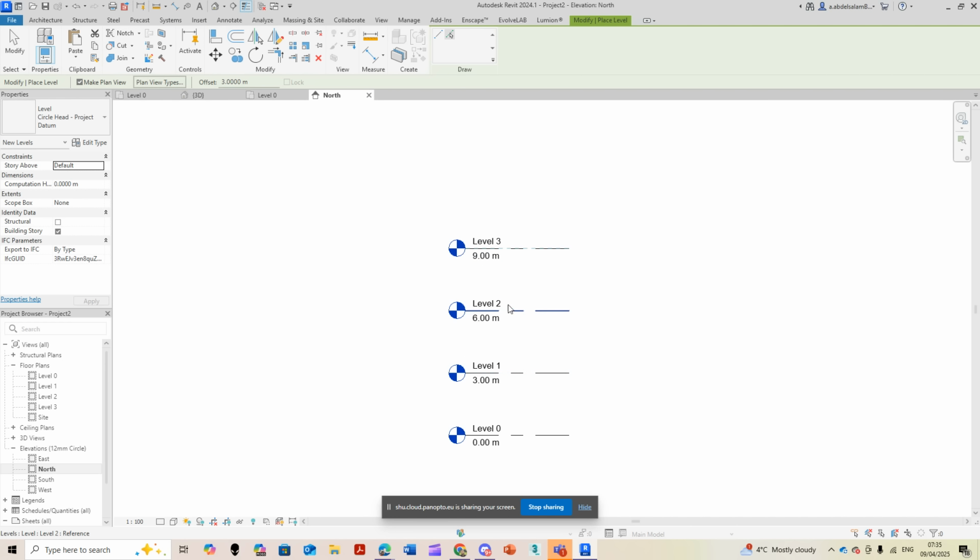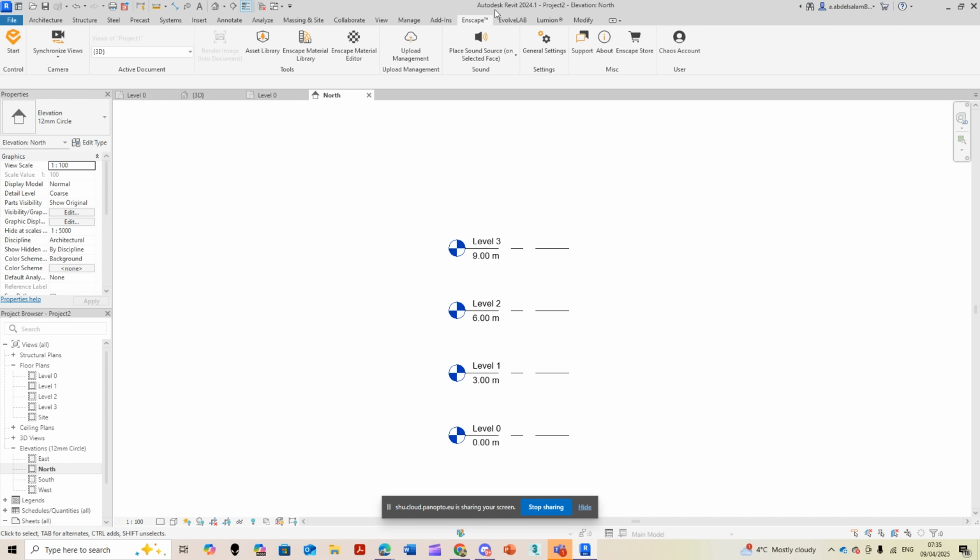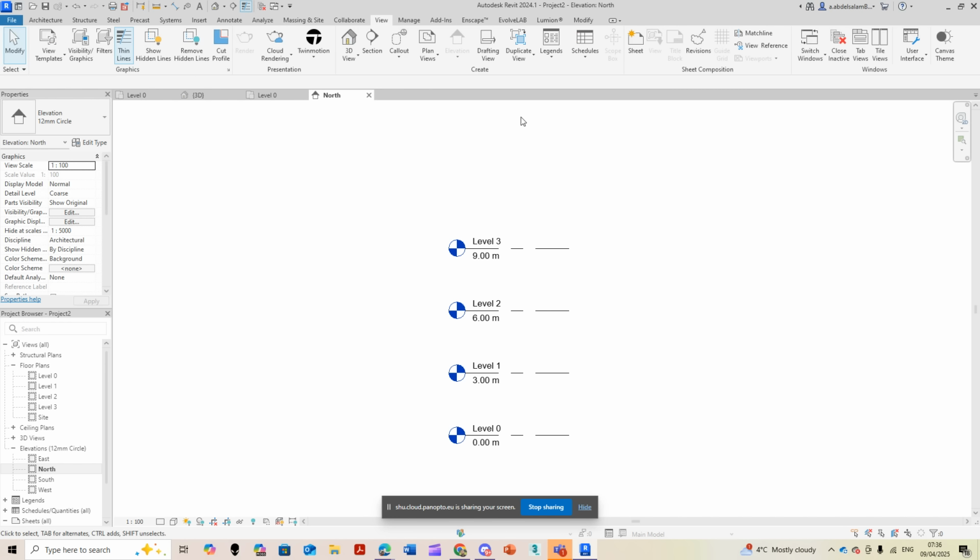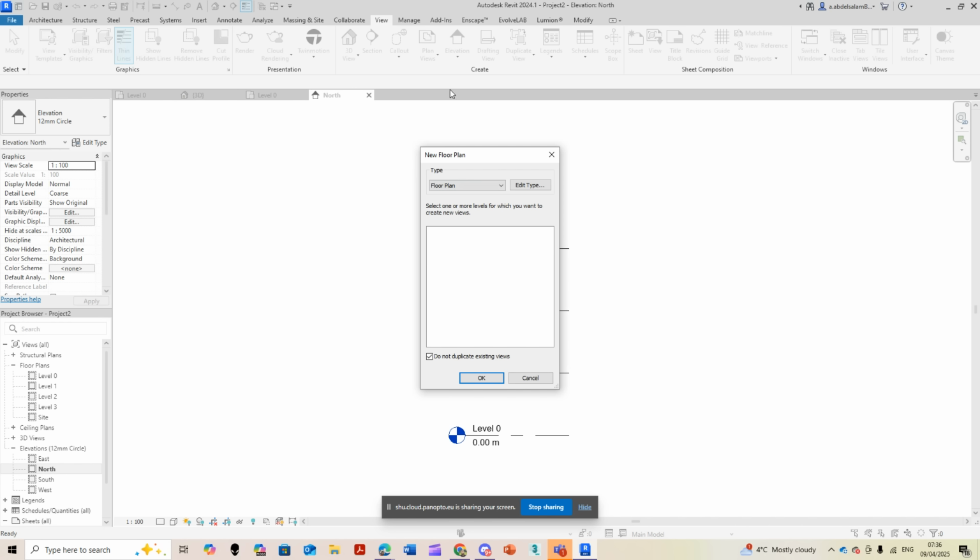In case you can't see your level in the project browser floor plans. Like you can see your levels here, but they're not appearing in the project browser. In my case, it's appearing on the project browser, but sometimes you wouldn't see that and you want to access level 2 or level 3 floor plan. So what you need to do, you need to go to view, and then there's something called plan views. You have to select floor plan, and then you will find the level that's not appearing on the project browser floor plans in this white box. You have just to click it and press OK.